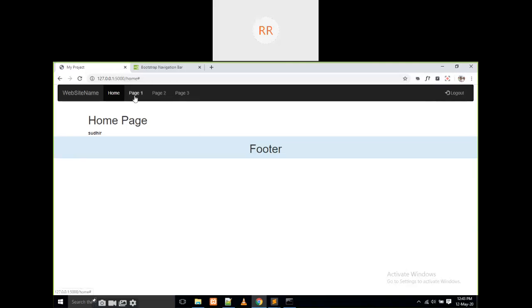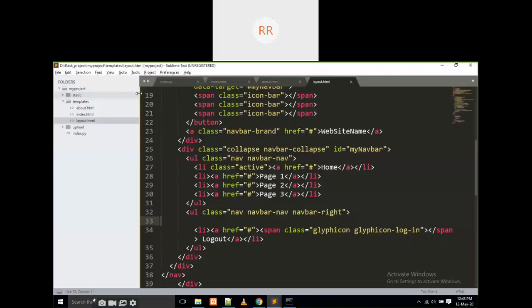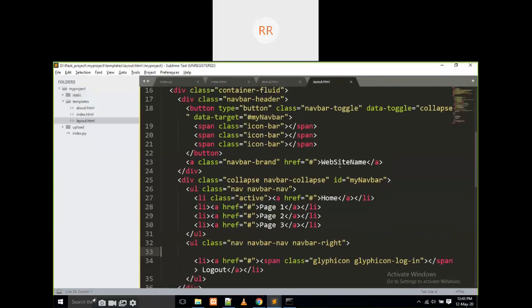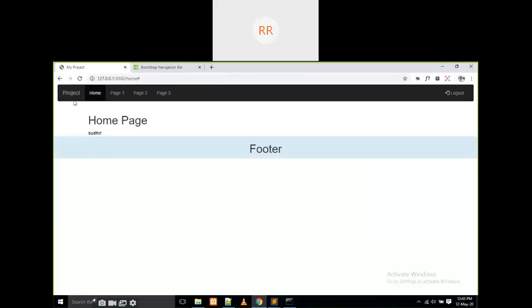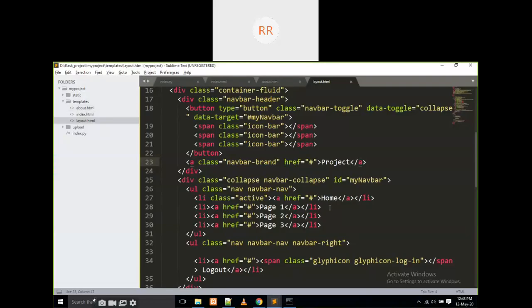Now I am going to change it to home and page one like this. If you observe the website name here, I am going to write project. You can see it is changing, right? And one more thing, there is no need of the class add here. Here there are home page, page 1, page 2, page 3. I want only 2, so I am going to delete these 2.